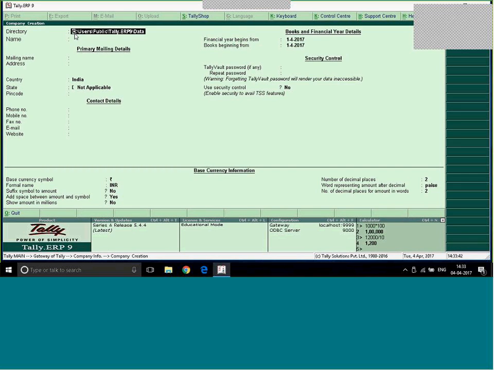Backspace on the keyboard. Typing directly, press END, the button on the end, to take you to the end of the line. Then put a slash to create a folder in the data folder. In this data folder, give a name.